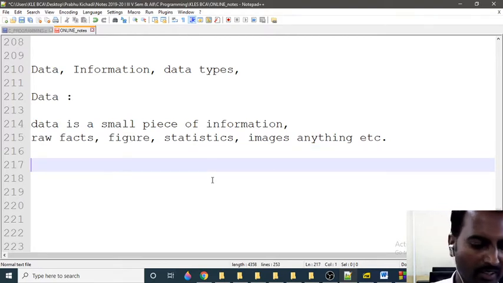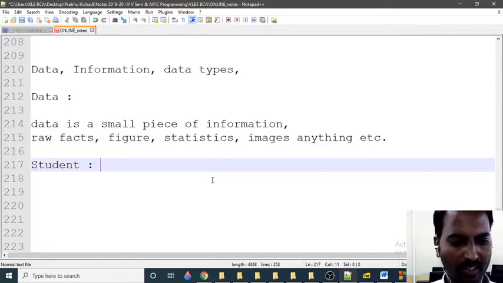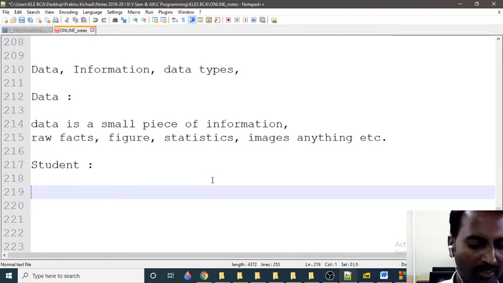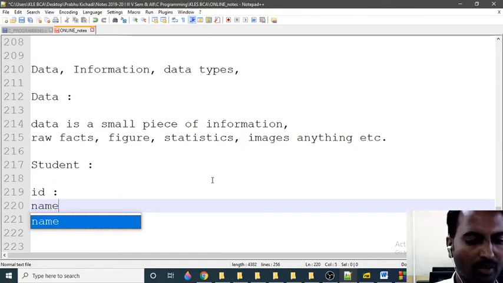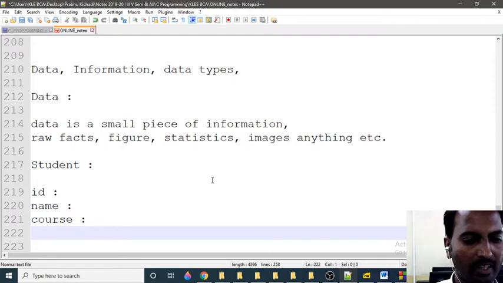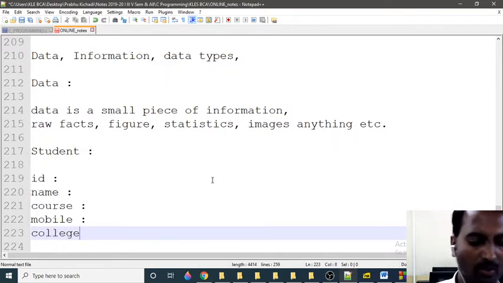You cannot understand directly if I write like this: raw facts, figure, statistic. I'll give an example. Take an entity student. When you say that this is a student or that is a student or he is a student or she is a student, there is a confusion or an ambiguity. So how will you define a student? Student means he must have id, right? He must have name, he must have course, right? So id, name, course, and mobile, and he is admitted to some college.